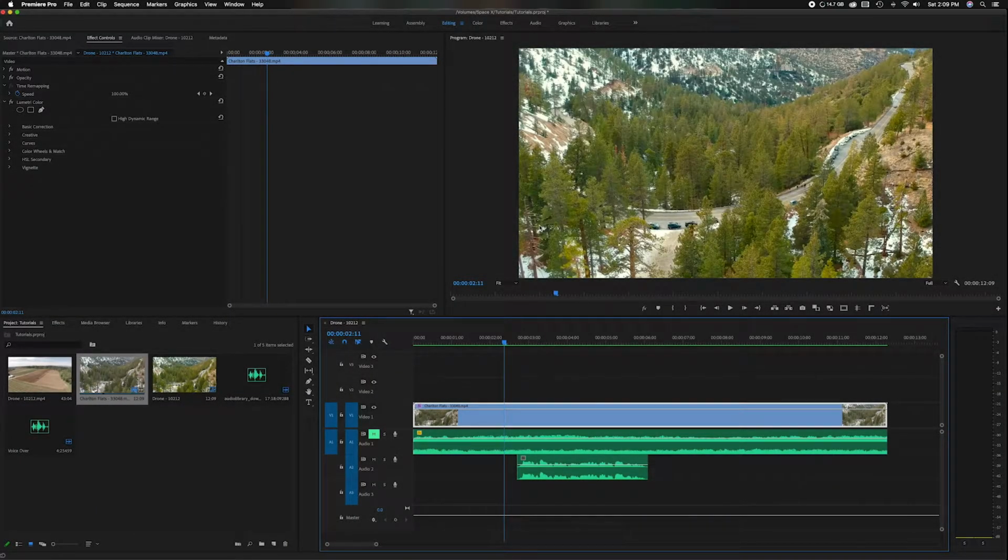In today's video, we're going to focus on how to fade audio in and out of a clip, and also how to do a fade in and fade out in the middle of a clip. Now let's get started.